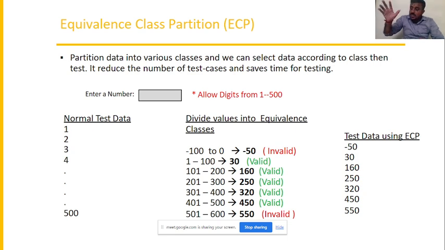Each and every value up to 500 they are going to enter and check this one small text field. Tell me, if you are testing one small component like this, are you going to take more time or less time to test the software product? More time. Okay. So normal test data is ruled out, Pooja.